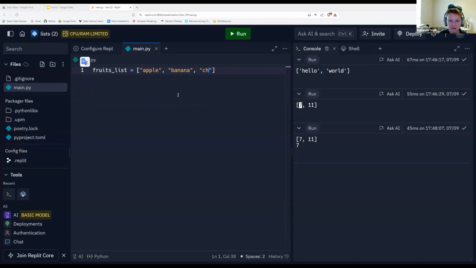Apple, banana, cherry. And let's say I want to change that value at the index 2, or maybe you just want to change cherry to orange. You can say fruits list. What's the index of cherry? It's 0, 1, 2. Cherry is 2. Fruits list 2 now equals orange. And let's add some print statements.